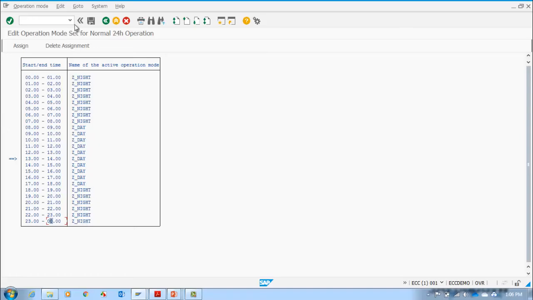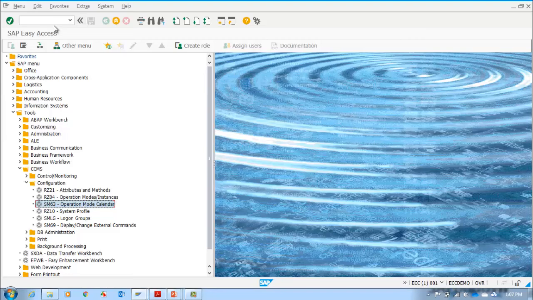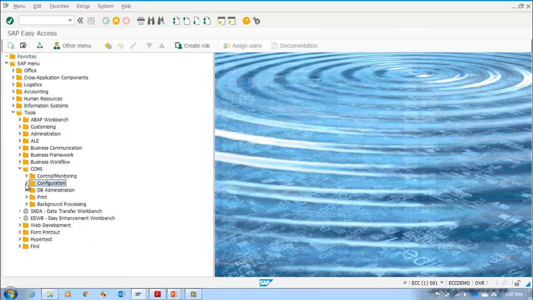So let's save these changes. Okay, we saved it. Now we need to wait till the night time comes. However, it is also possible that we can switch the operation mode manually. For that we have a transaction code RZ03. It's a control panel.